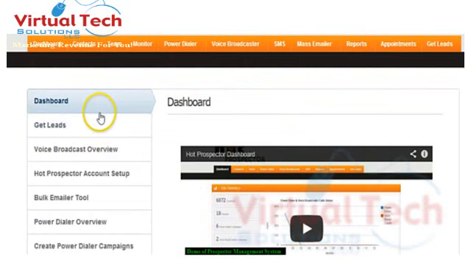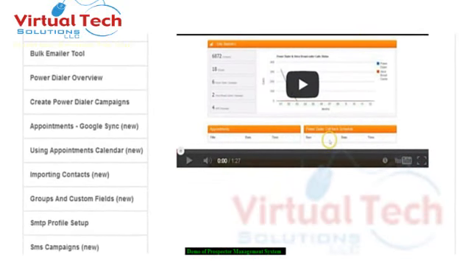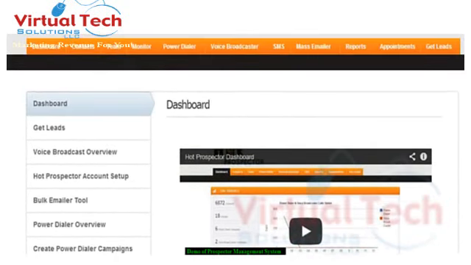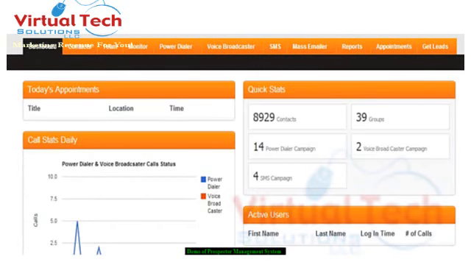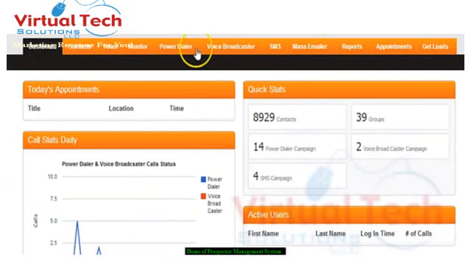Here inside of the training area, you'll notice we have training on each of the different tools, everything from the leads function of grabbing leads all the way down to setting up text message campaigns. So going back here to the dashboard, this area right here gives you an overview of what's happening inside of Hot Prospector. However, none of these other features with regard to the text message, voice broadcast, or the power dialer will actually be active until you fill out your profile.